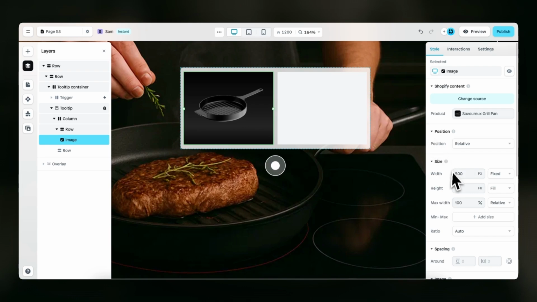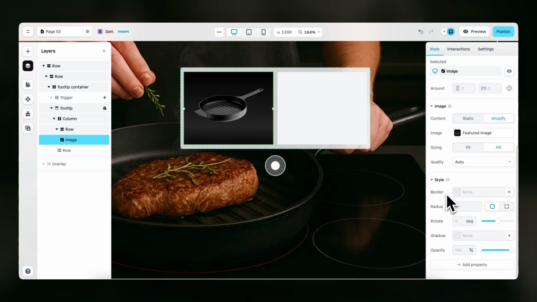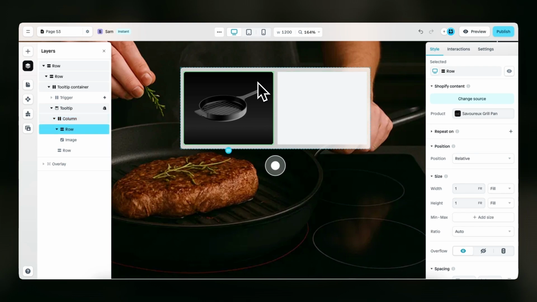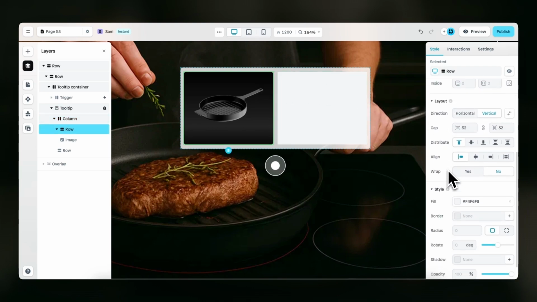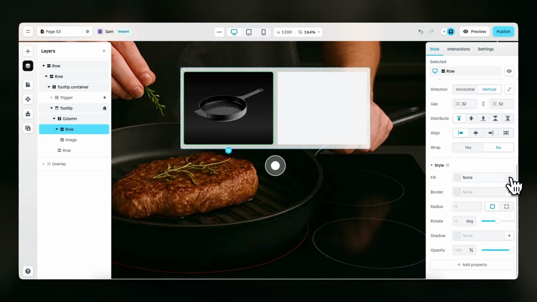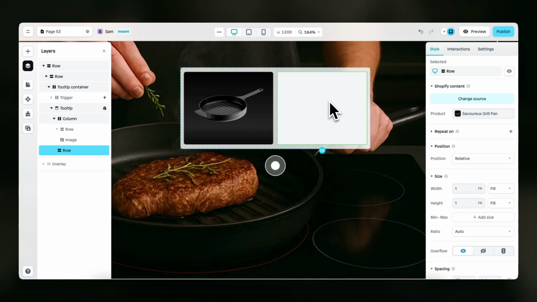Next up, I want to add a radius of 4 to the image, so we create these nice and round corners, which we also see on the tooltip. And when we do that, we still see a white color behind it. And that's because this row still has a fill color. So let's delete it. And there we have it.